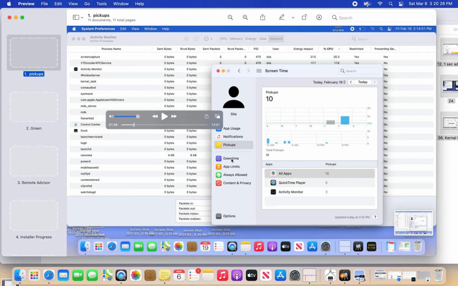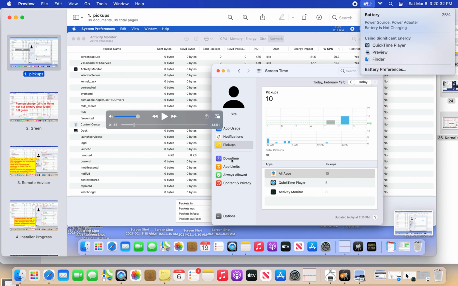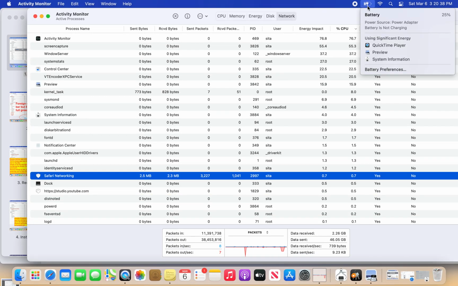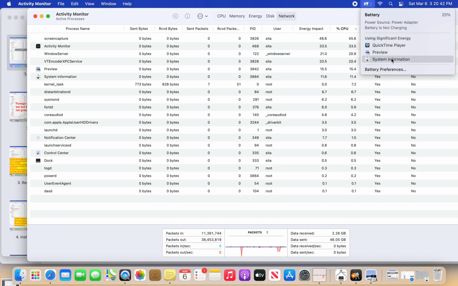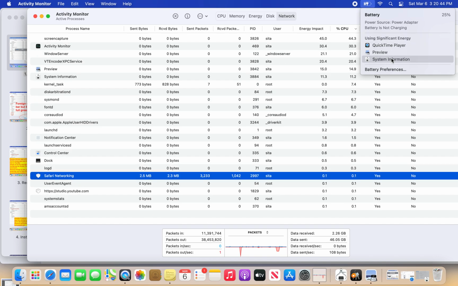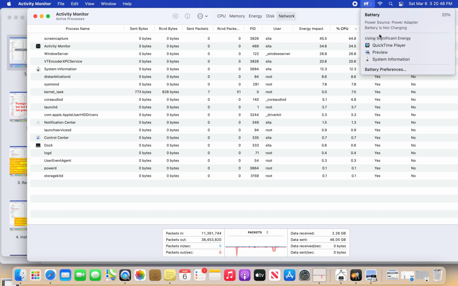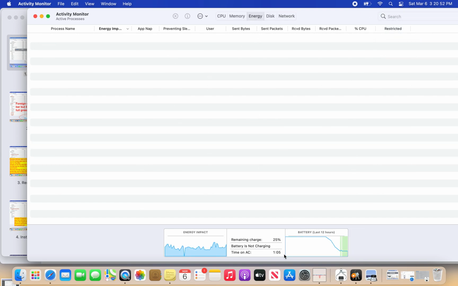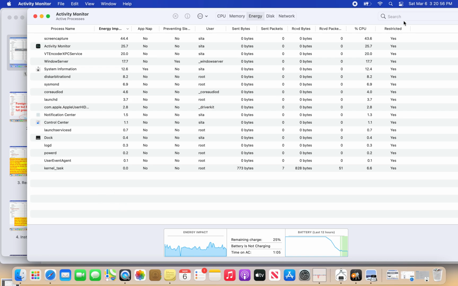Battery still not charging. Something using significant amount of energy. What happened to Finder? Finder was there a moment ago. It's rare that I see Preview here. Battery is not charging. Let's go to energy. It's not charging for an hour now. Powerd is always there.